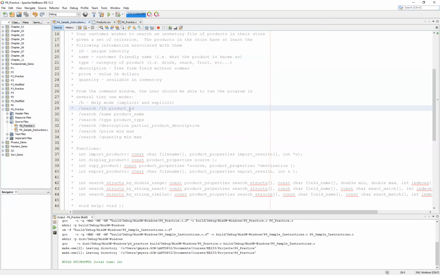For instance, you may want to search it to see if you have a particular product ID, a particular name, a particular type. But we also want to be able to search the description. In the case of the description, we may just be looking for part of the field, unlike the product ID, the name, and the type. We also might be interested in looking for items of a certain price range, hence the min and the max, as well as the quantity for the purposes of reordering or tracking your inventory. And again, for a min and a max.